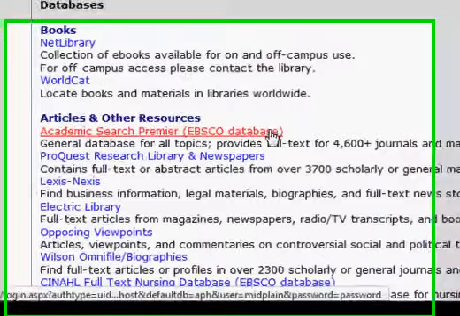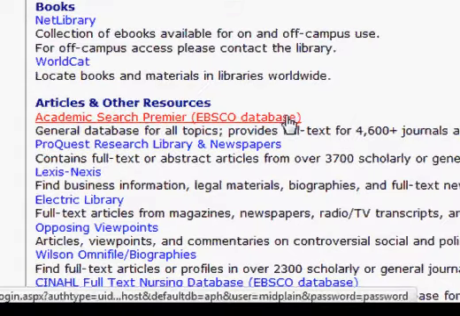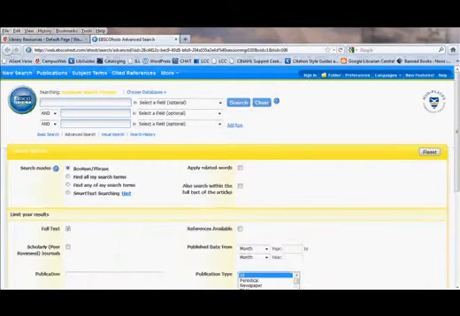I'm going to show you how to use the library database Academic Search Premier. You can find it under the Library Resources tab when you're logged into CampusWeb. Academic Search Premier is a multidisciplinary database, which means that you'll find articles and journals from all sorts of subjects, from pop culture to academic topics and more.